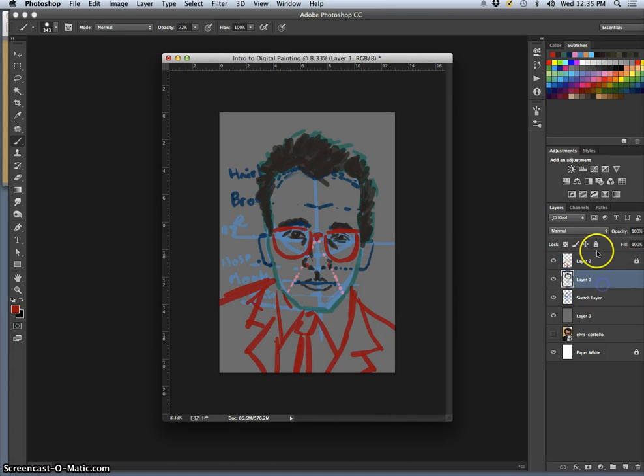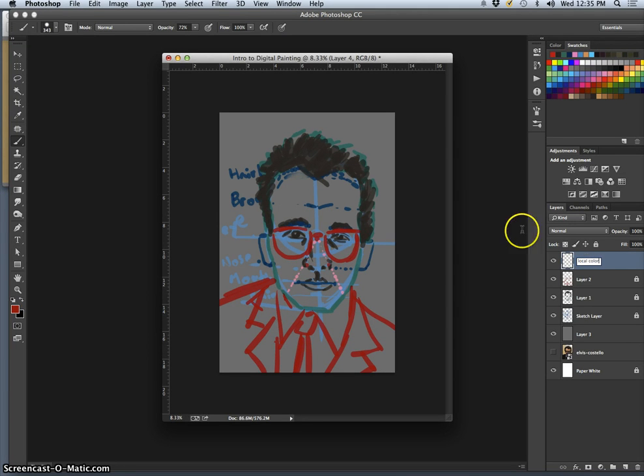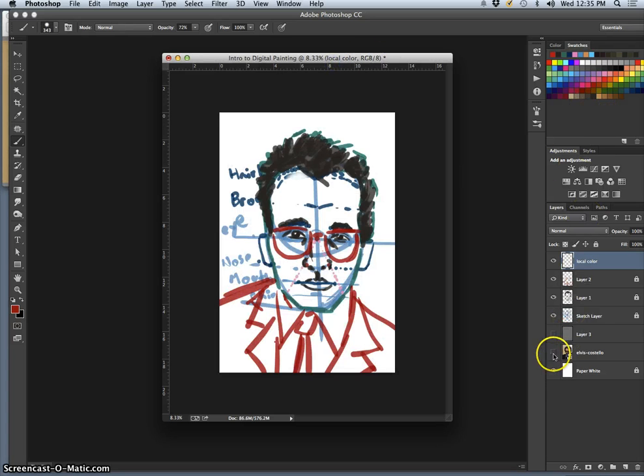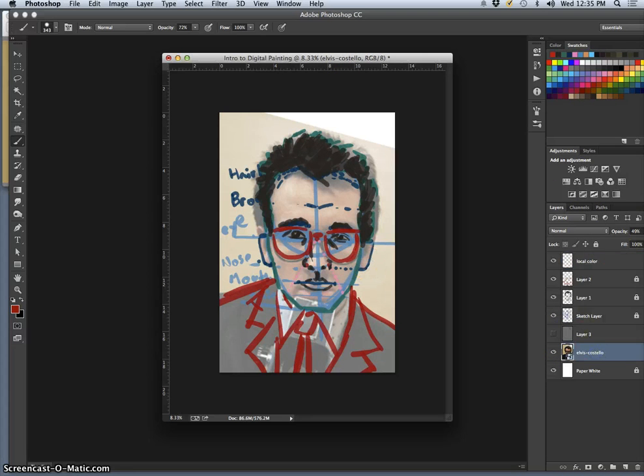I'm going to go ahead and lock all my sketch layers. I can even combine them all into one layer. And then on top of it, I'm going to do, like we did for digital coloring, kind of my local color. The flat color that something is, despite anything else.